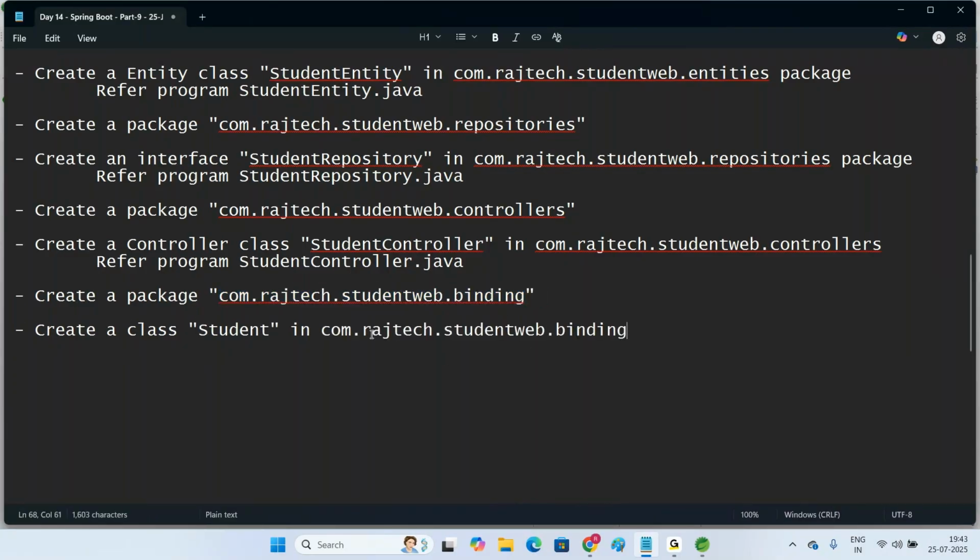In this package, create a class Student. What is the need of this? Mainly to bind our data. What is the meaning of binding? Whatever data the user is filling in the form, I want to store all of it into one class object so that I can play with the object. And I need not read the data at all.